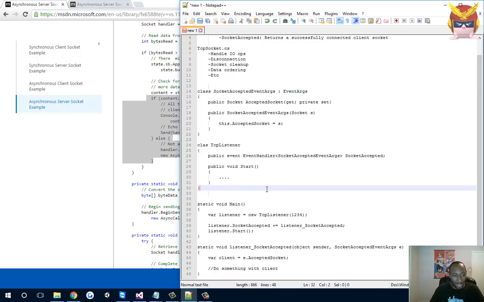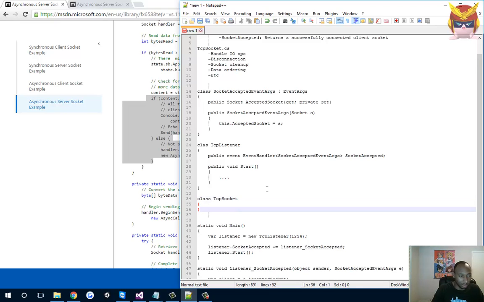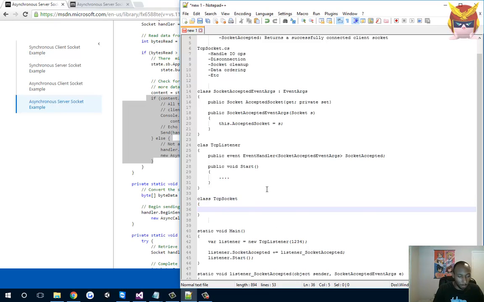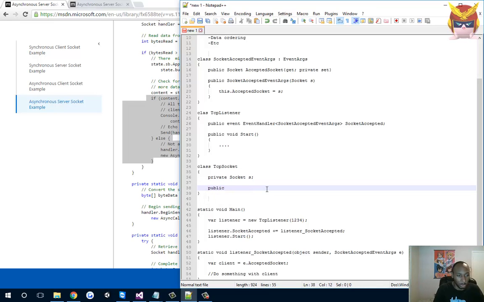And how we could do that could be something like TCP socket, private socket S will store the socket that we pass through the constructor.